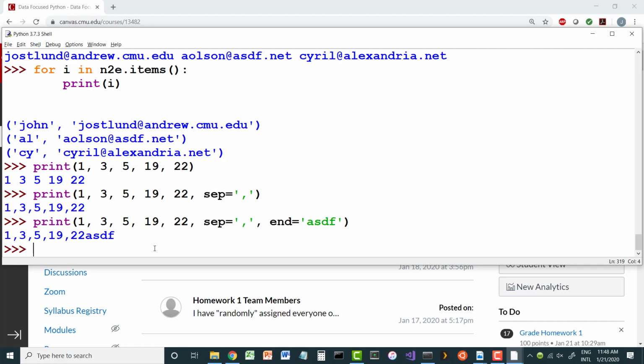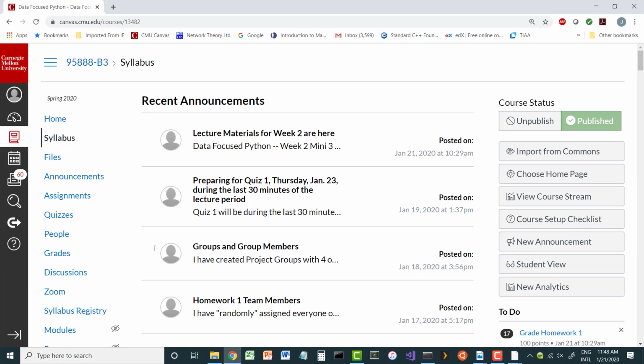Okay, so end is how you can specify what you would like to have at the end of each output line instead of the default newline. Any other questions? Okay.